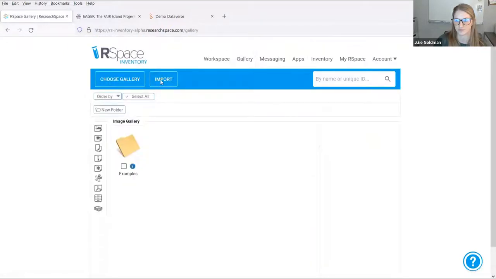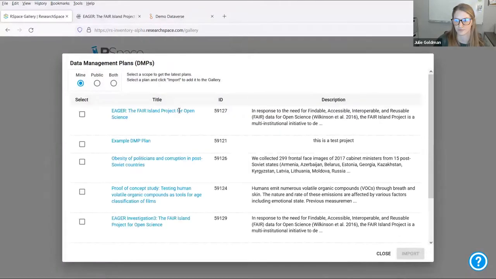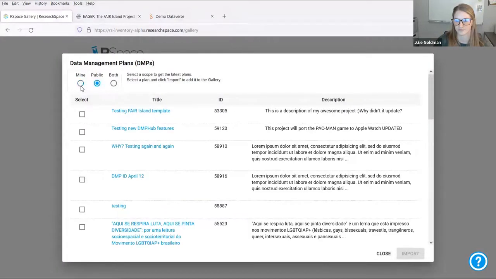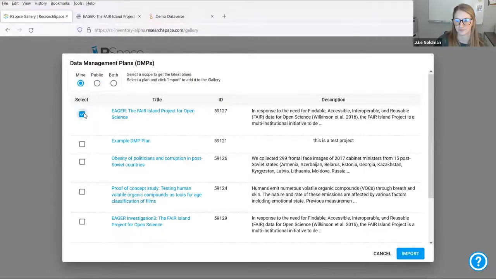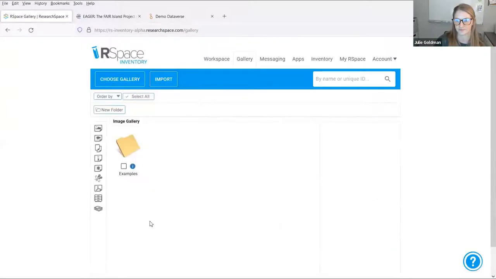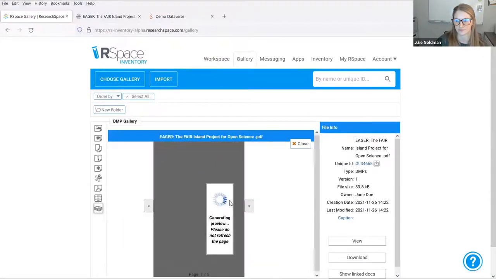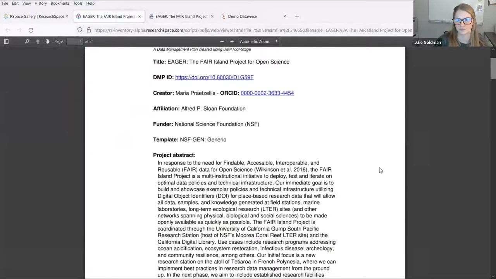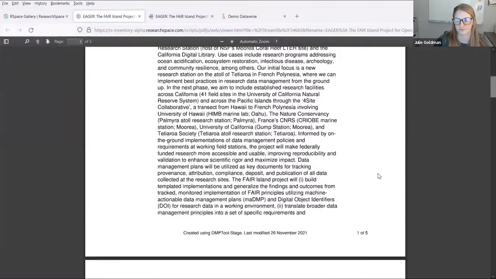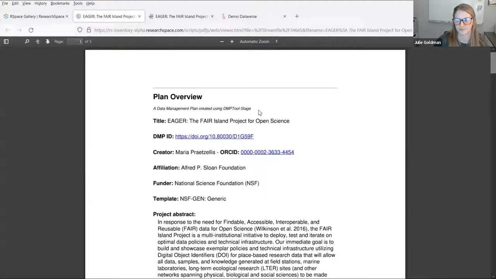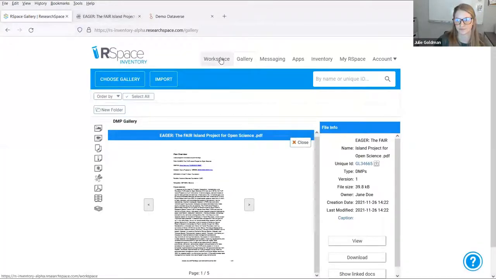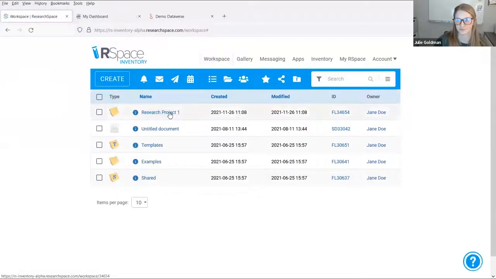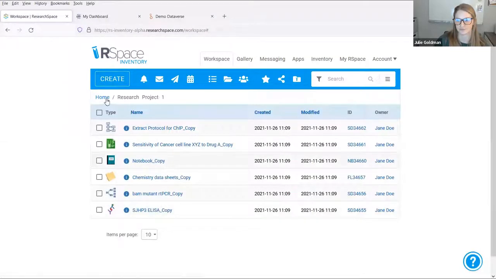I can then browse DMPs inside of RSpace. I can filter by my DMPs and public DMPs, and can select which DMP to import. Importing into RSpace will store the DMP as a PDF inside of a separate DMP gallery, which I can easily view as well as reference and link to within RSpace. Now, here is my research data for this project. I am ready to export my work.